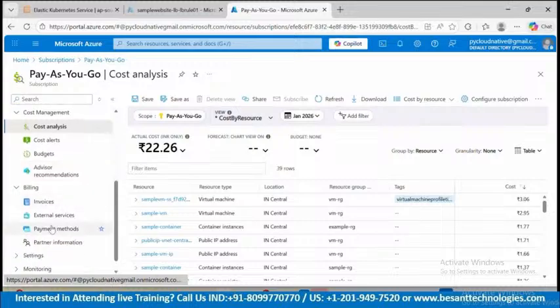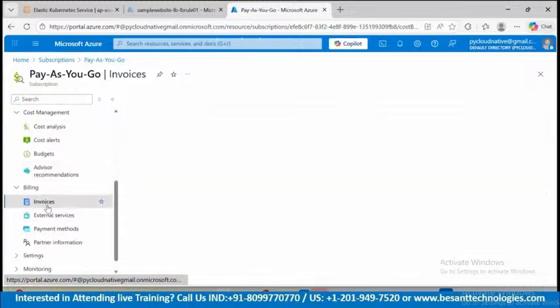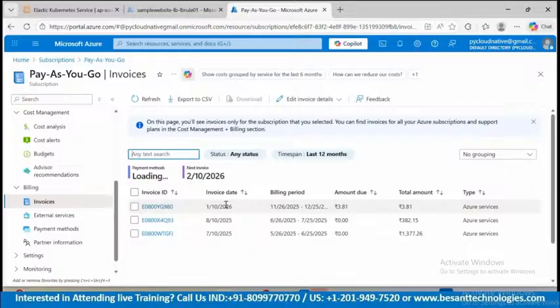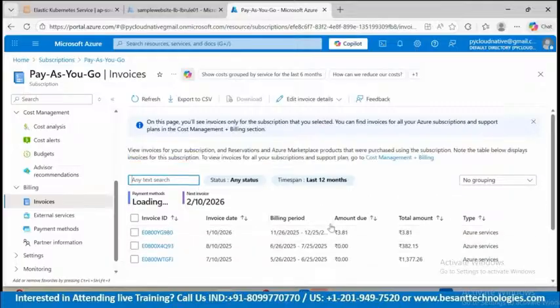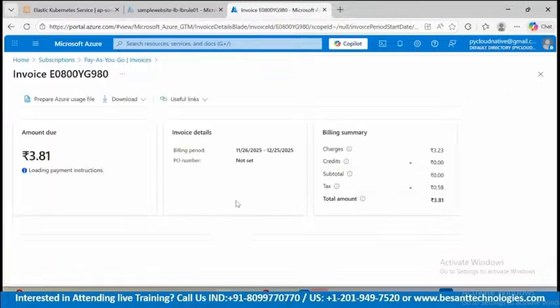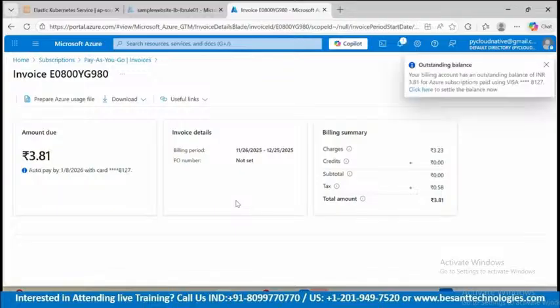If you want to pay the amount, you can go to billing, then the payment method, or you can go to the invoices. Every month an invoice is generated, and you can see the amount due. This is the amount we have to pay. So you can go to the particular invoice, add your payment details, and pay the amount. Clear?